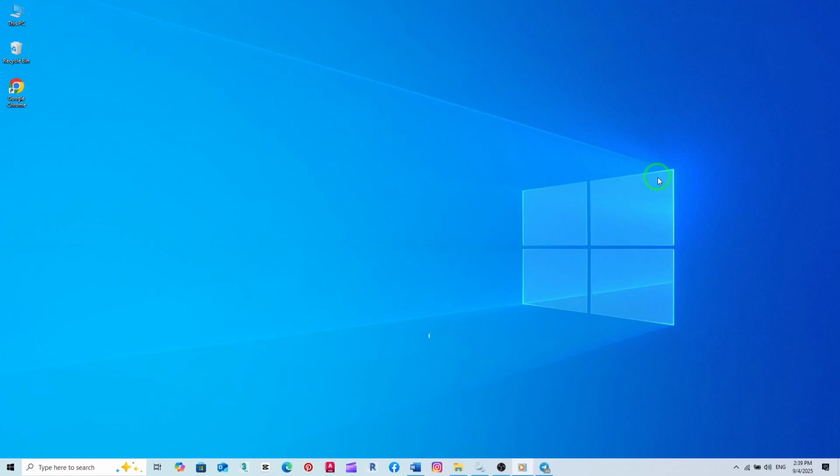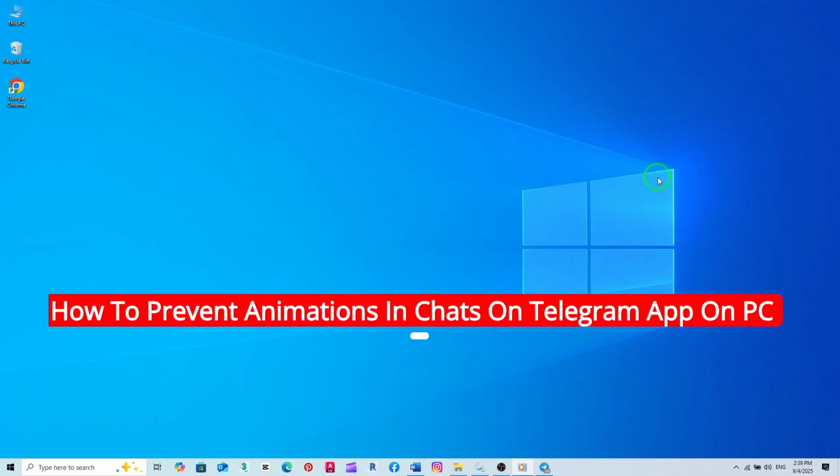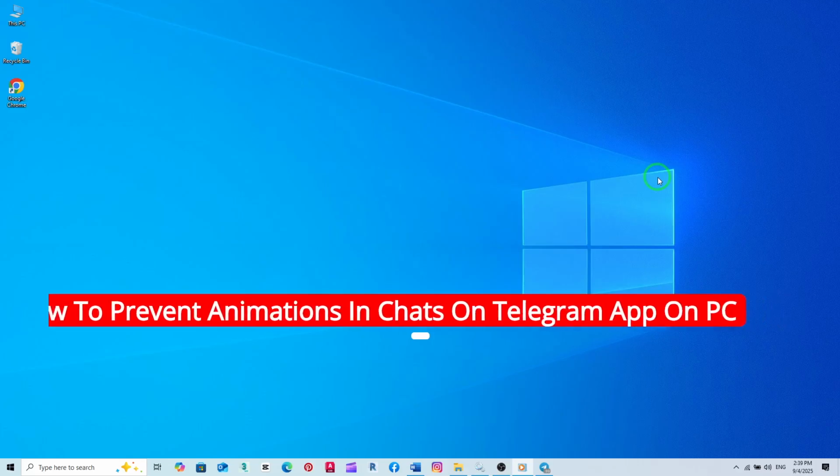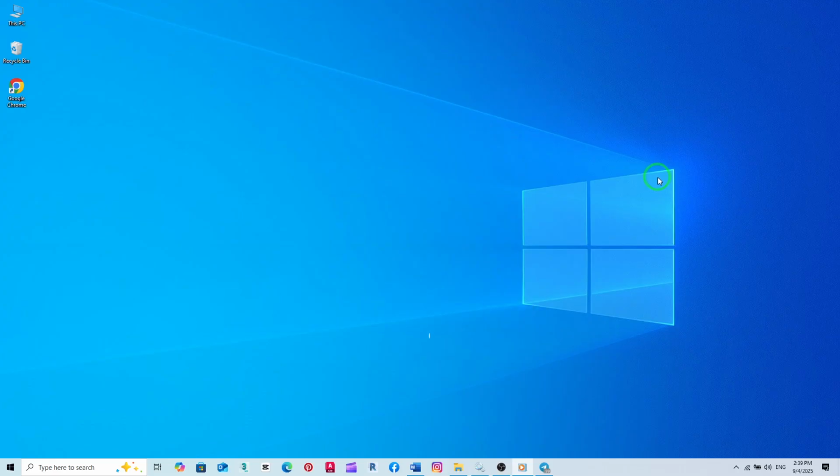Welcome. In this video, we'll go step by step through how you can prevent animations in chats on the Telegram app for PC after the latest update. If you've noticed moving effects in your conversations and prefer a cleaner, distraction-free look, this simple process will help you turn them off in just a few clicks.